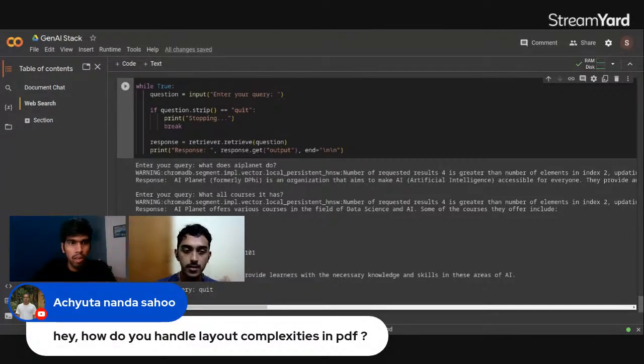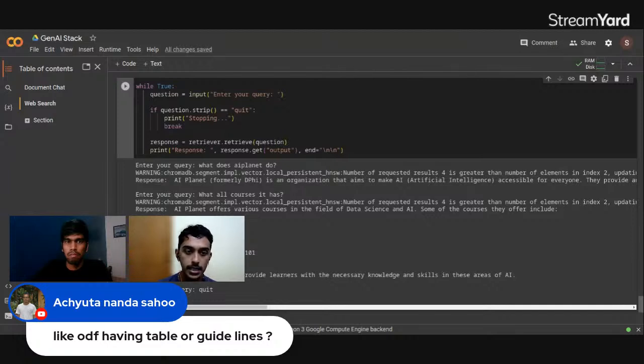Hey, how do you handle layout complexities in PDF? There are different ways you can handle layout complexities. Let's say you have an image. When it's an image, the loader will be responsible for extracting that particular image, converting it into an embedding, and then storing it. That's basically how it happens.